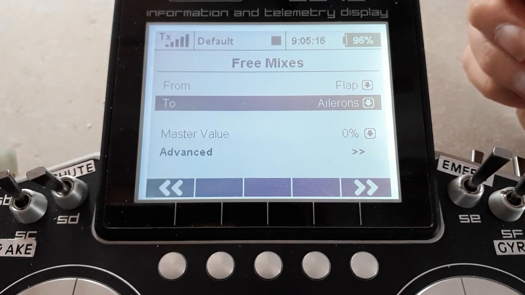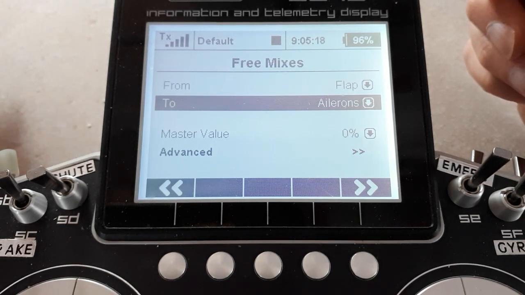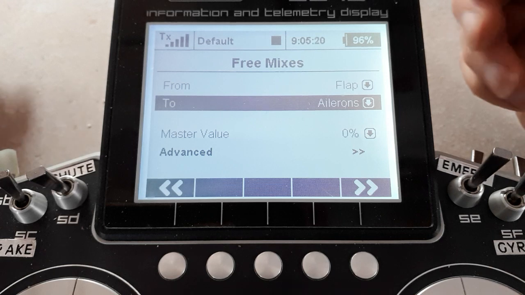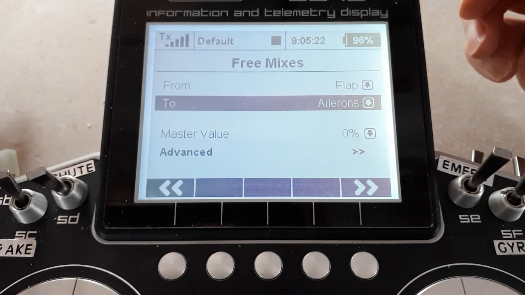Okie doke, but as you can see, doing it in the butterfly flaps menu is very powerful, very fast. It's all contained within one menu.